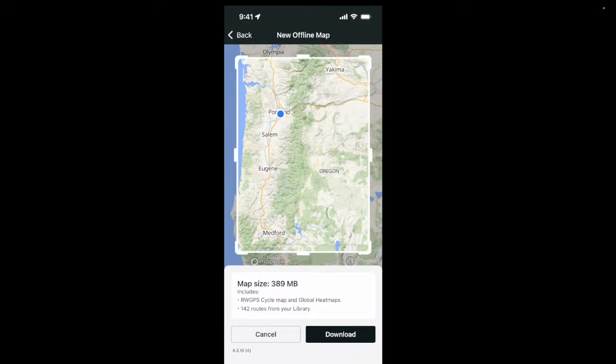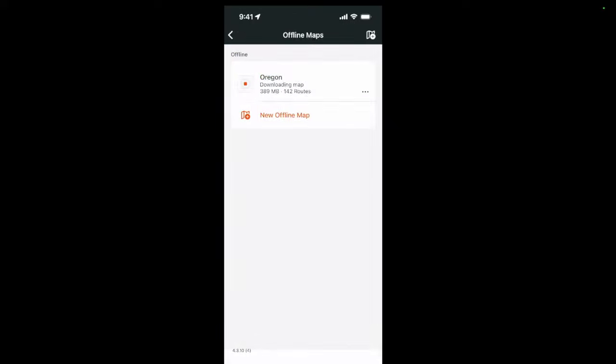It shows you the map size, but at the very bottom it shows you that 142 routes in my route library are now included within this download. So if I hit download, the download speed for a region map is going to take a little bit longer than for an individual map. It's still pretty quick, but since the size of the map is much larger, it just goes a little bit slower than individual route maps. But once this actually completes, all of the routes included within this region will be downloaded for offline use.